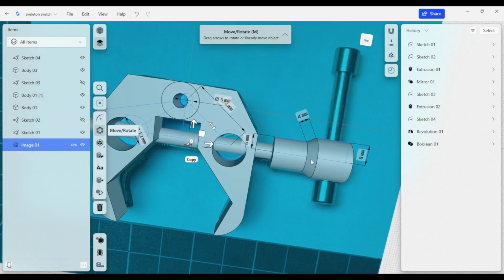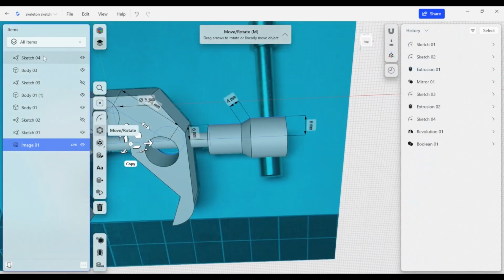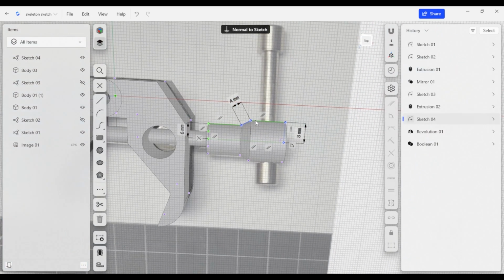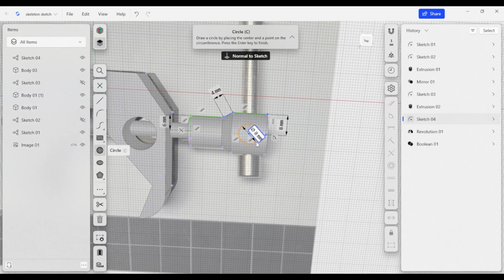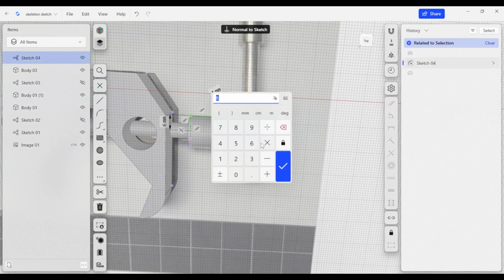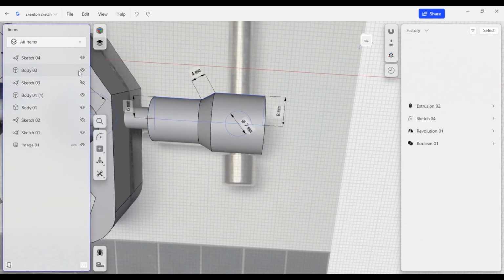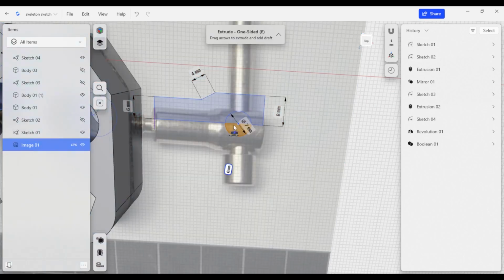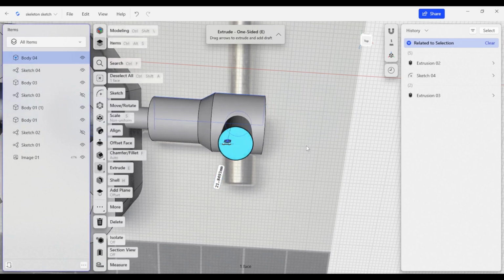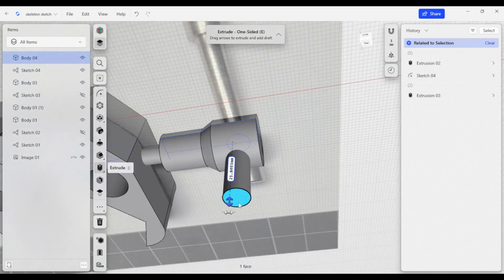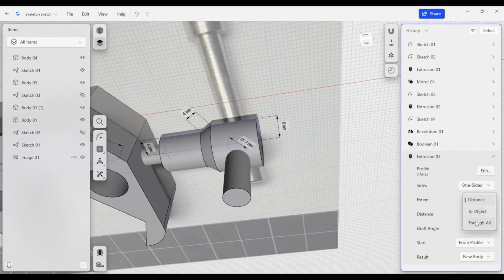So lastly, if I go back into our sketch 4, I can create a hole for this other barrel. And I'm just going to put it right on this sketch here. I'm going to say that that's 7 millimeters, just like that. We're going to temporarily hide this body, and I'm just going to select this area here. I'm going to extrude this out.